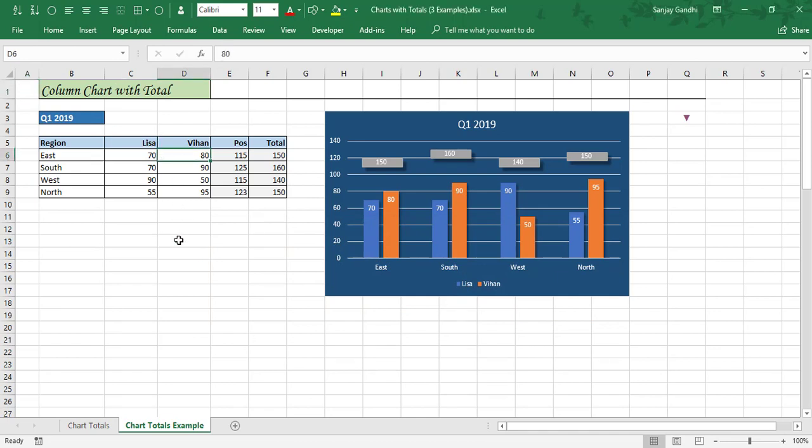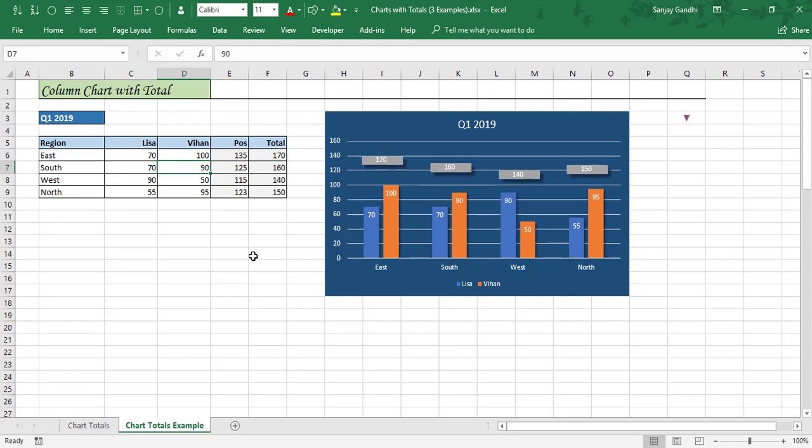Let's start with the first example. I've got the values here, 70 and 80, total 150. So if I change the value here, for example, and make it 90 or 100, then this should become 170 here, and this should become 170 as well. Enter. That's 170, and you can see it goes up and the value picks up automatically. Along with the bar height, the total also shifts up automatically. So we'll learn how to create a column chart with the total shortly.